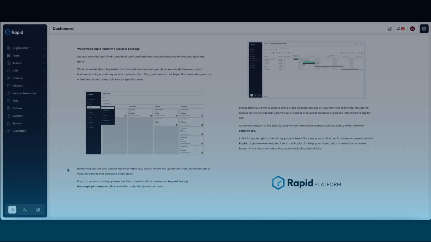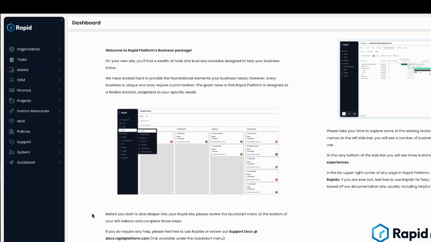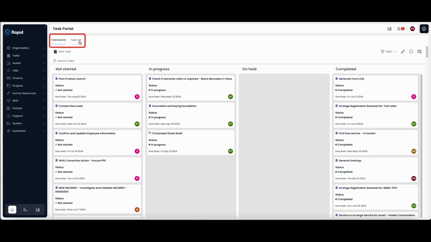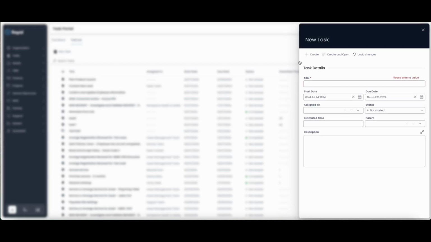Creating tasks. To create a new task, begin by navigating to the desired task page via Tasks, Task Portal, Task Board, or Task List. Once there, click on the New Task button, which will open a flyout, allowing you to enter information into the provided field. It is recommended to fill in as many relevant fields as possible to maintain good record keeping.